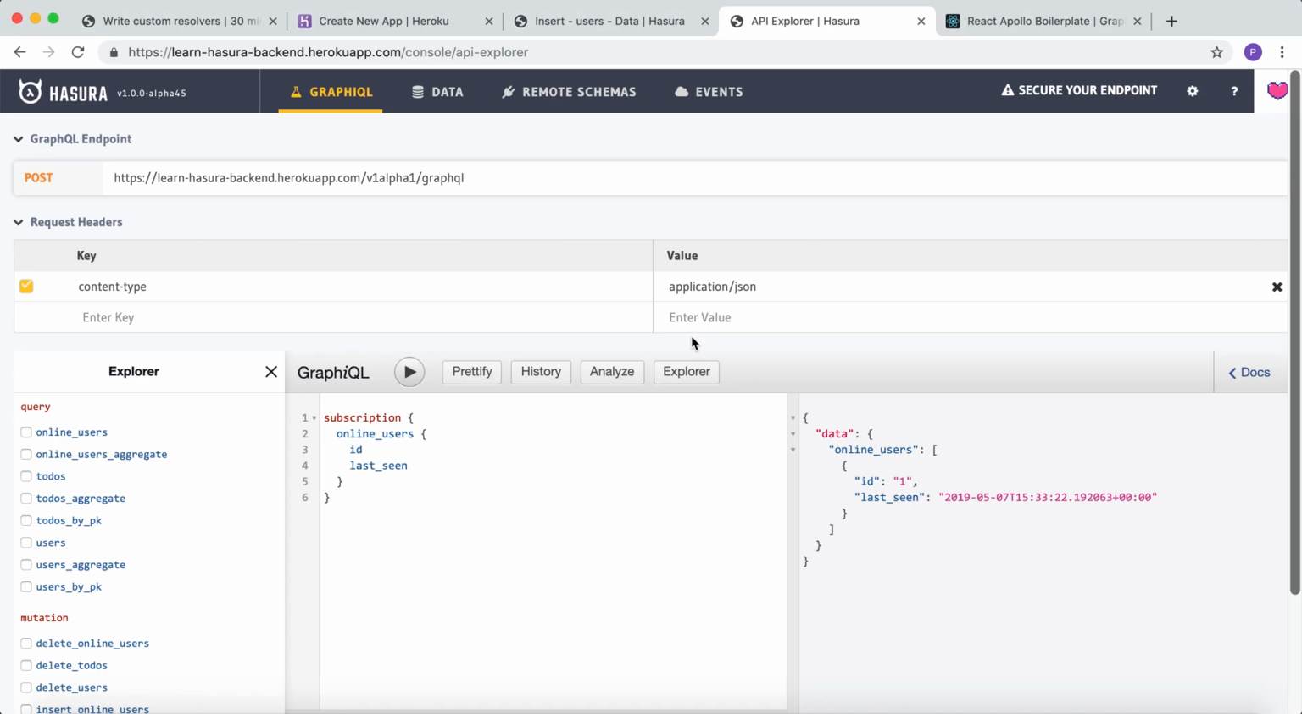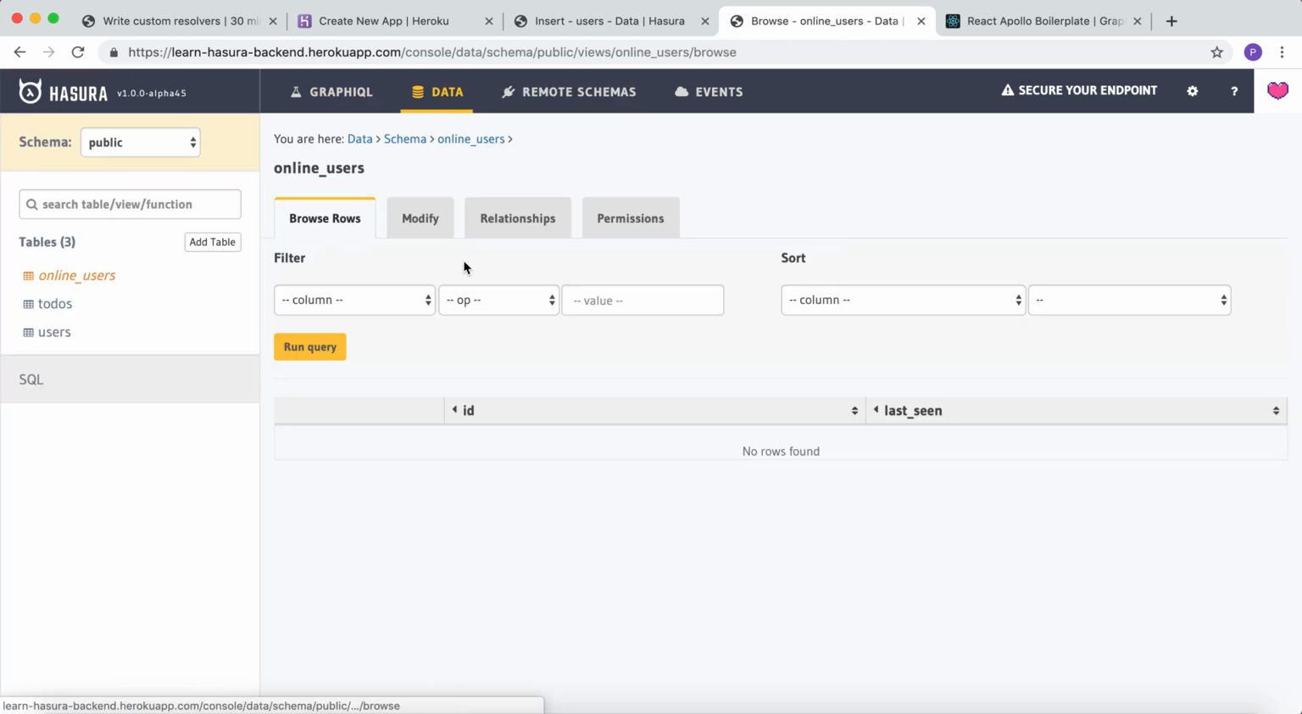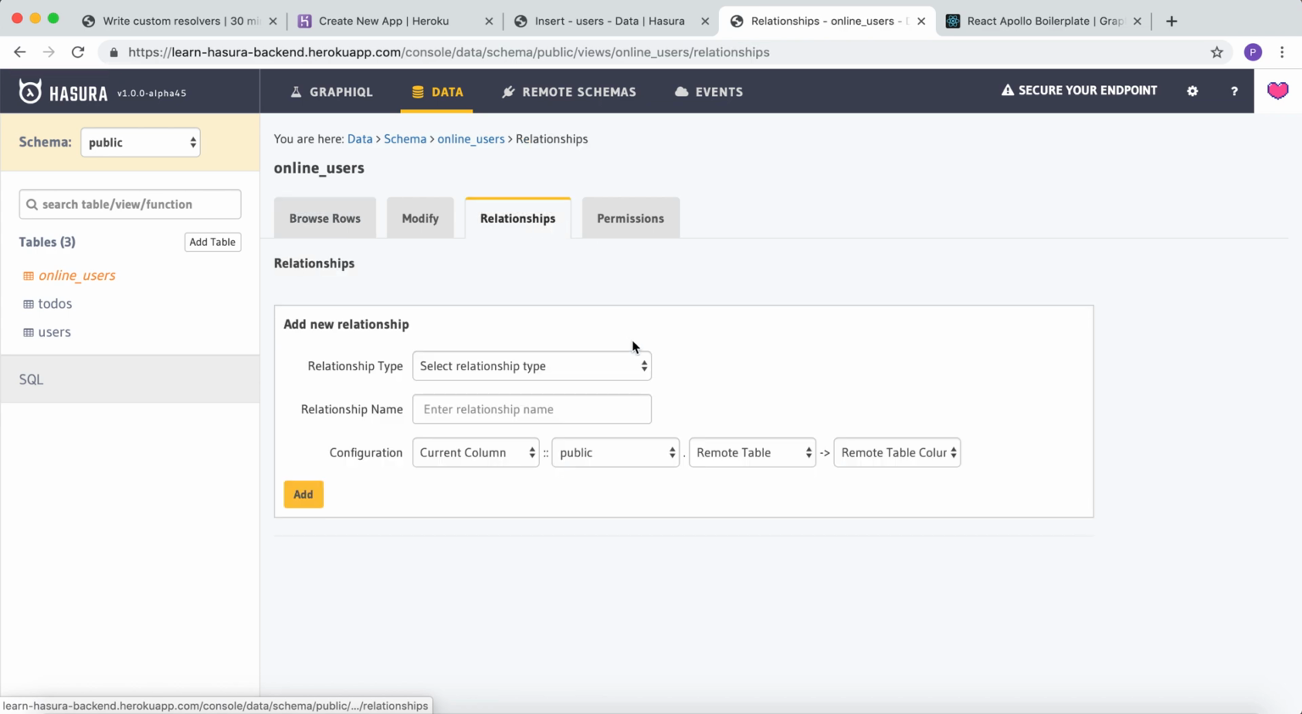Now, in the subscription response, we would also like to have the user's name in the data that is returned. This is possible by creating a relationship from online users to the users table. So let's go to data tab. And in online users view, let's create a relationship.